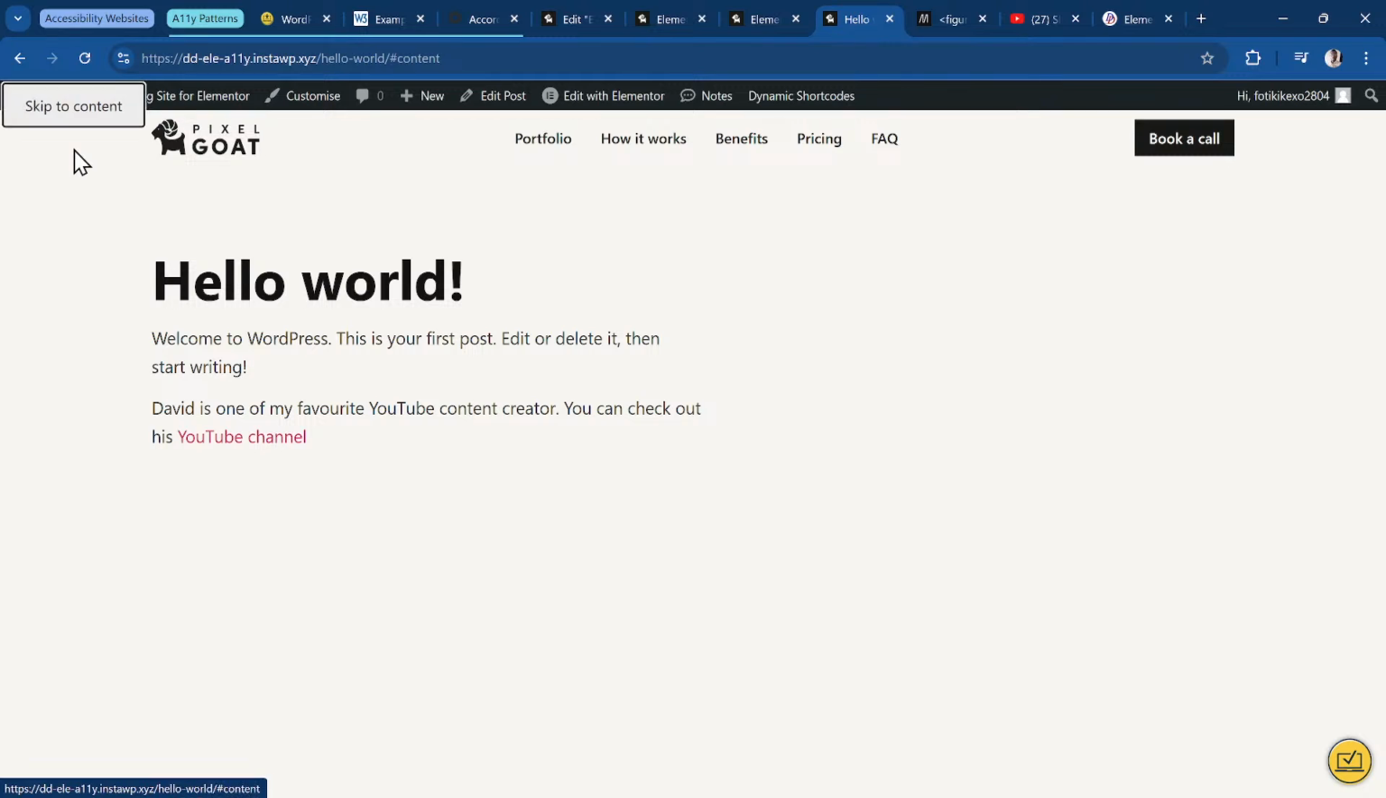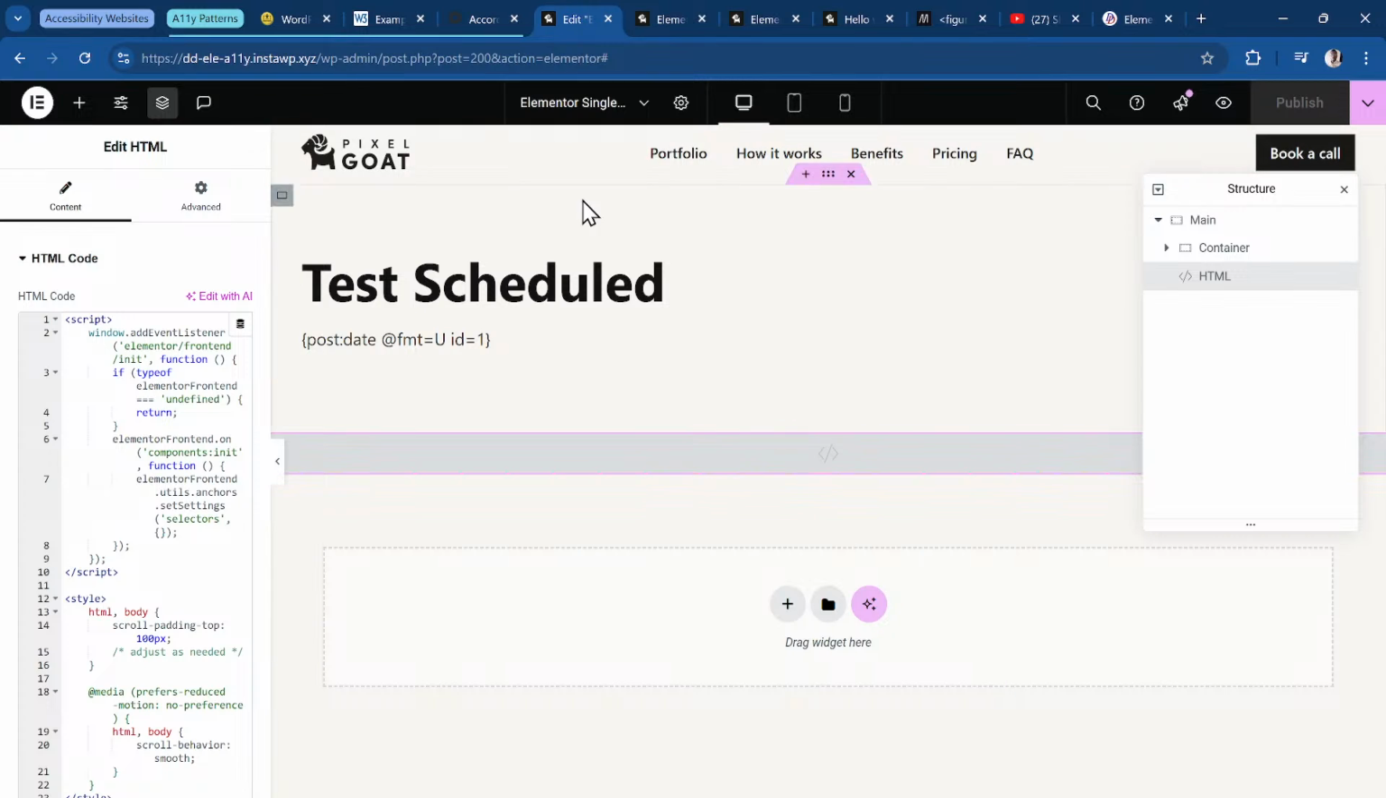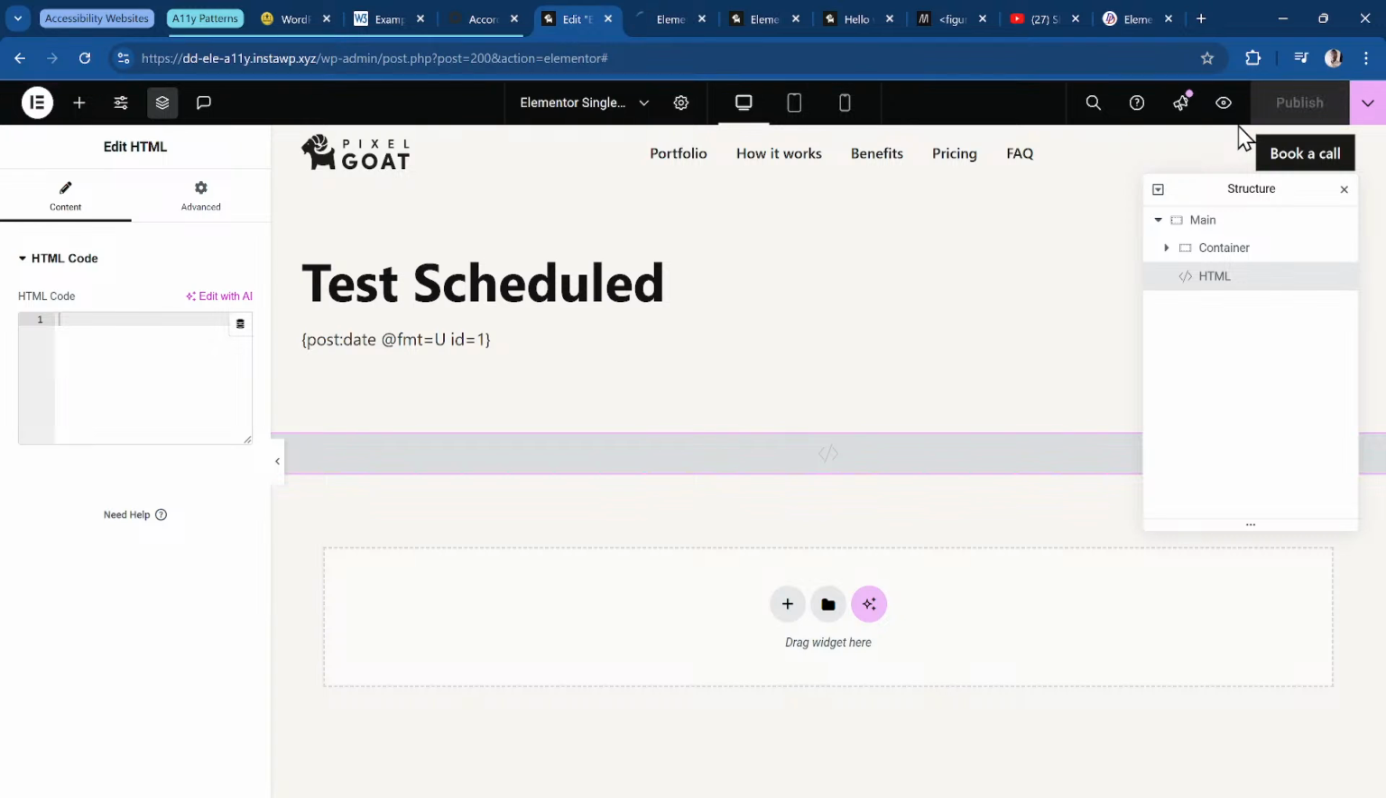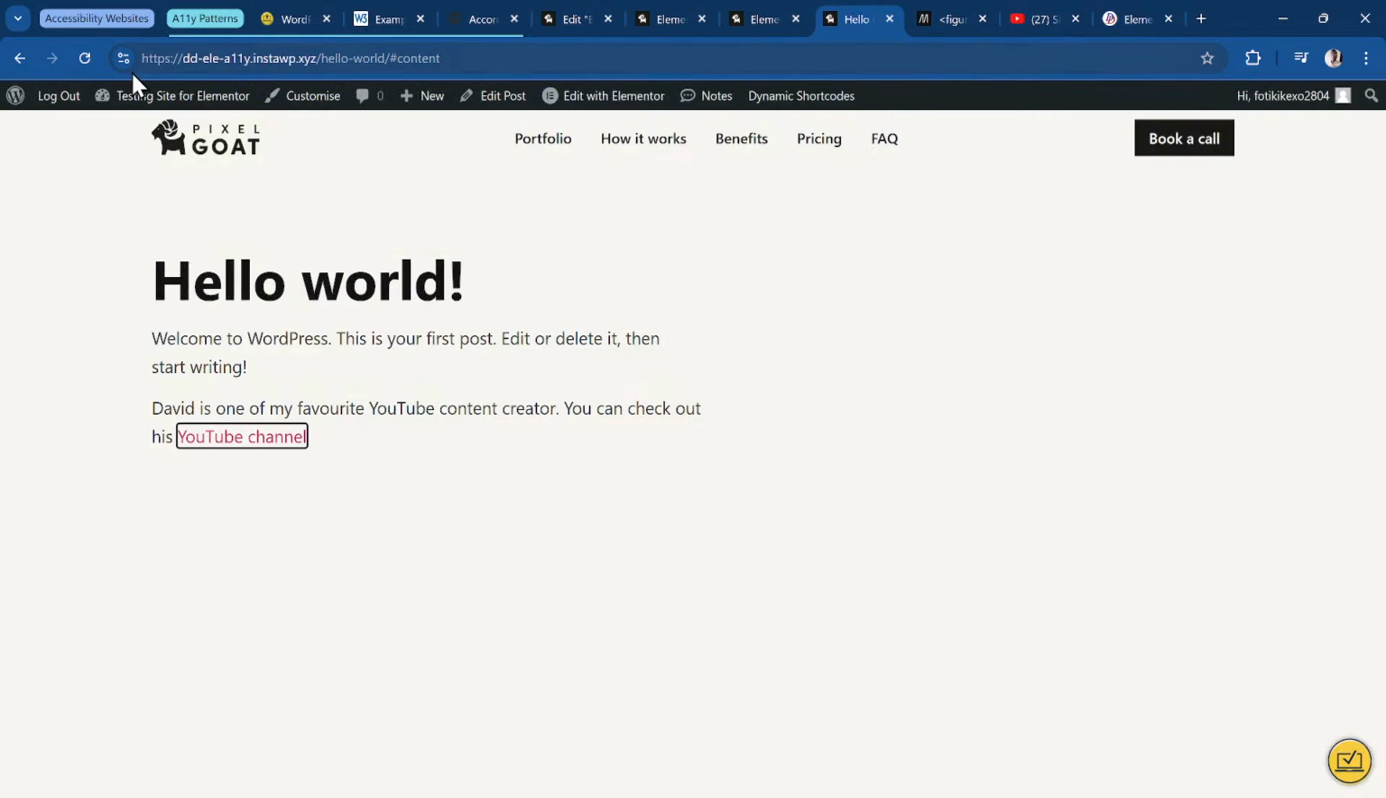If I come back to the skip to content, I press enter, then I press the tab key. Now I get to my YouTube channel. Without that, let me go ahead and delete this again. Cut, publish, try it again, refresh this page, and I go to my skip to content link. I press enter, and I press the tab key. See, nothing works.